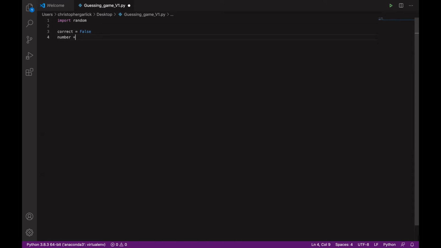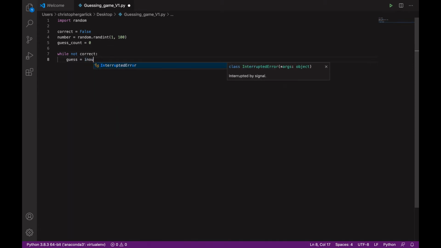The next line is number equals random.randint, and it takes in 2 parameters. So this will basically assign a random number between 1 and 100 to the variable number. We then create a variable guessCount, which is equal to 0, and this will be incremented every time a user has a guess. So now to start the while loop, we type while not correct, which basically means while true. We then assign a variable to a user input, asking the user to enter a number between 1 and 100, and then we increment the guess count by 1.